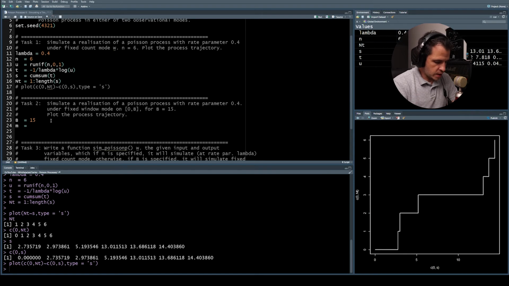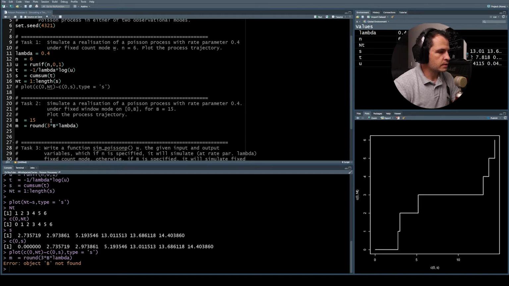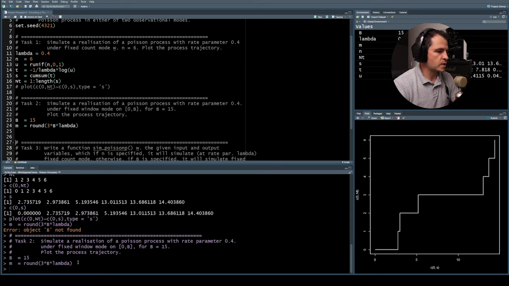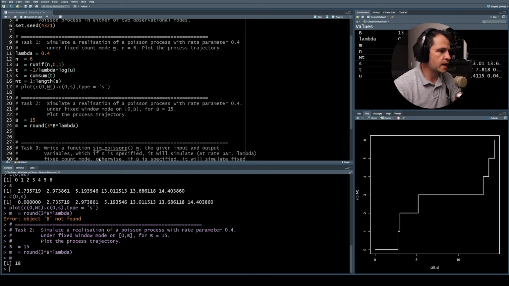How do we pick this value? We're going to generate 3 times the number that we expect to see in this interval under the particular model specification. So 3 times b, which is the width of the interval, times the rate, and the rate parameter is just lambda. We'll round it off so that we have a whole number. So what does m look like? m says generate 18 observations.